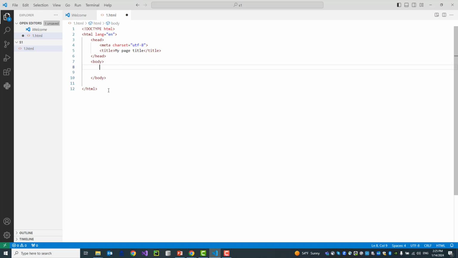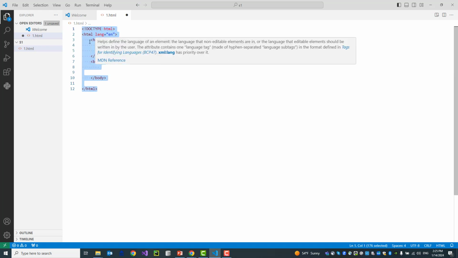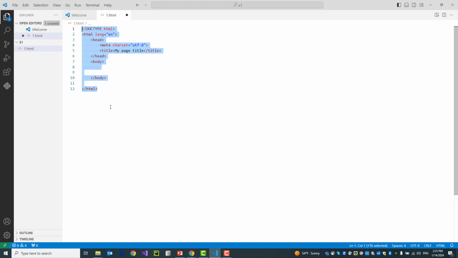Okay, so whenever you create a new page, you need to type all these codes. Later, we will add some more stuff to this template. But at the beginning, for the next few sessions, we always create our page with this template.